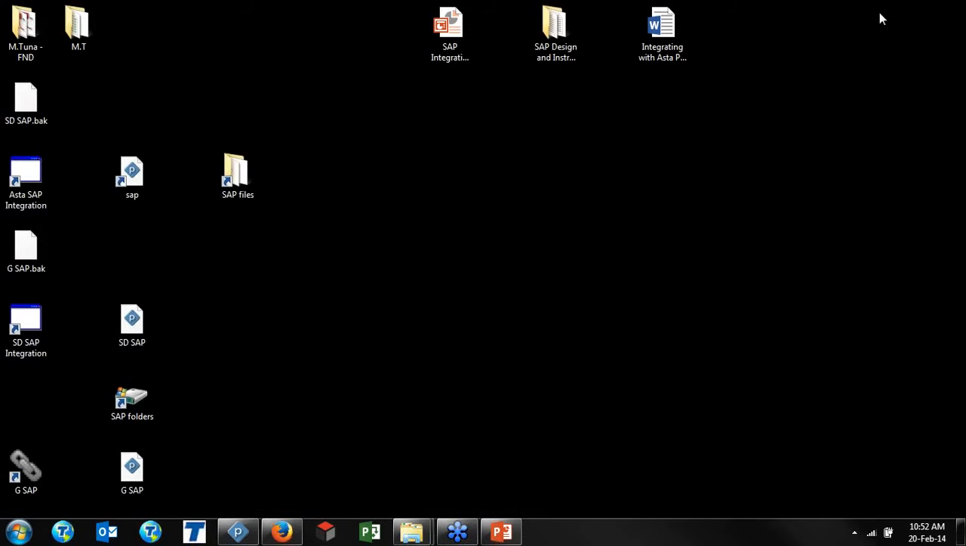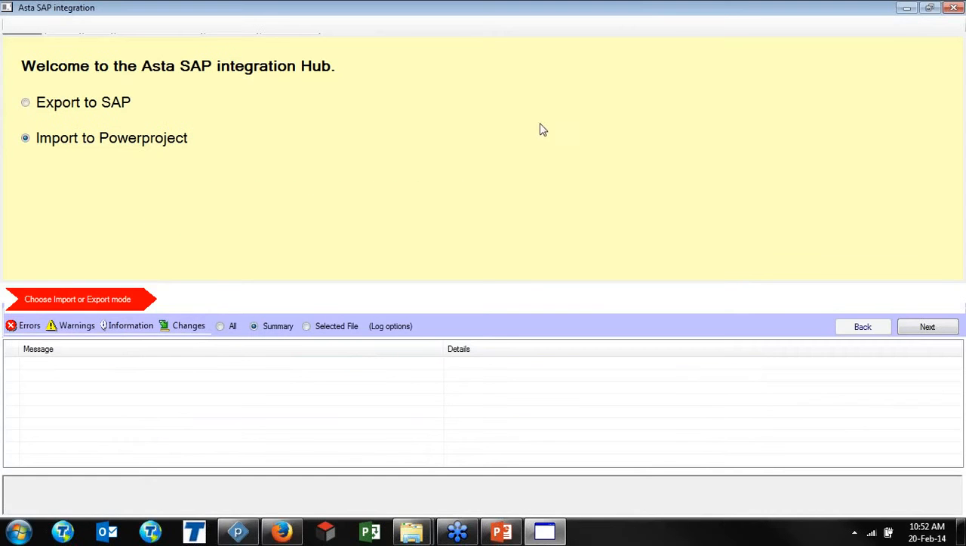And simply, as we mentioned, we have an interface and our integrations are customer based. So I can run this integration both ways, from SAP to Asta or Asta to SAP. This will enable me to add value for my projects.